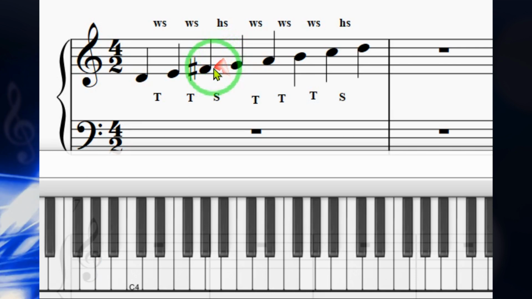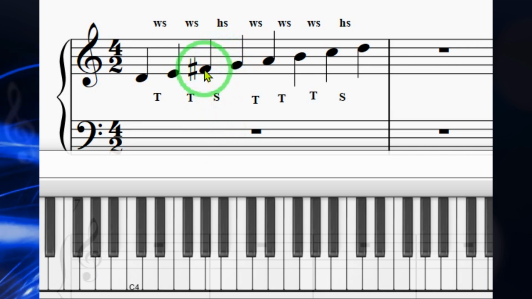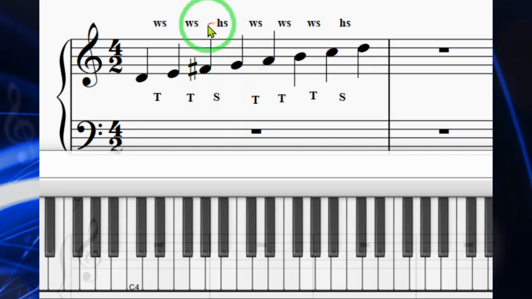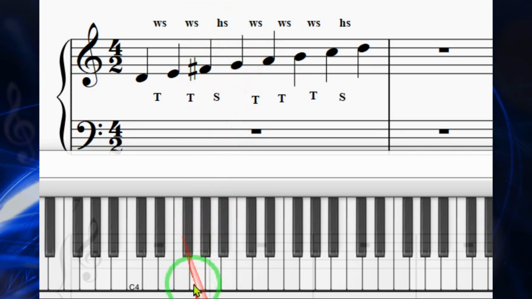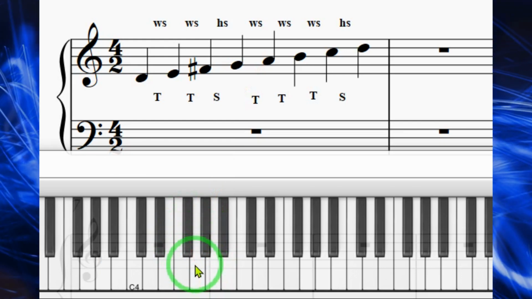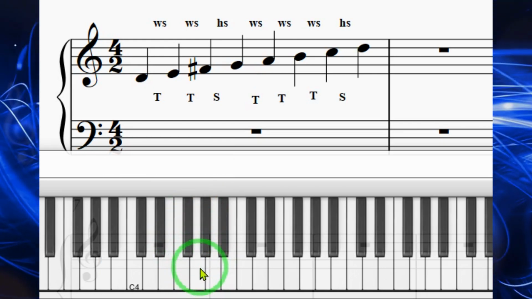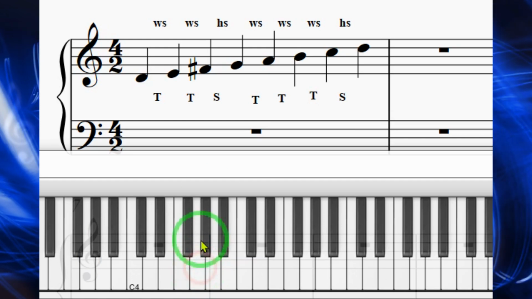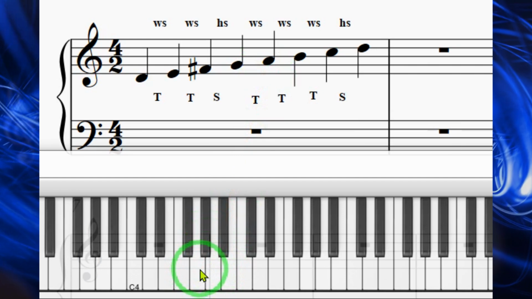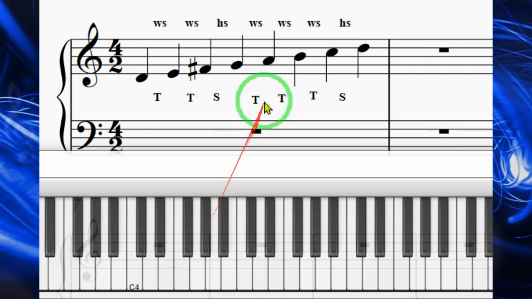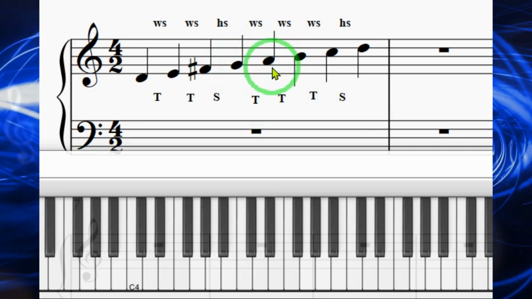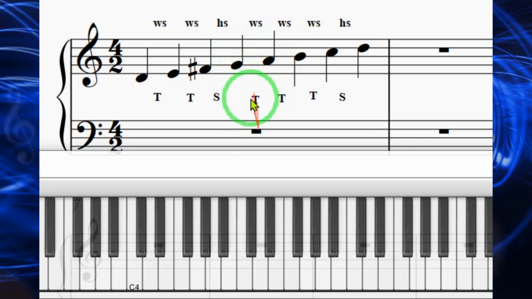And now we're going to check from F sharp to G, we have a semitone, and that's what we want. That's very good. Now we're going to check the next note, which is G to A. From G to A we have a note in between, so this is a whole step or a tone, and that's what we want because it's there.